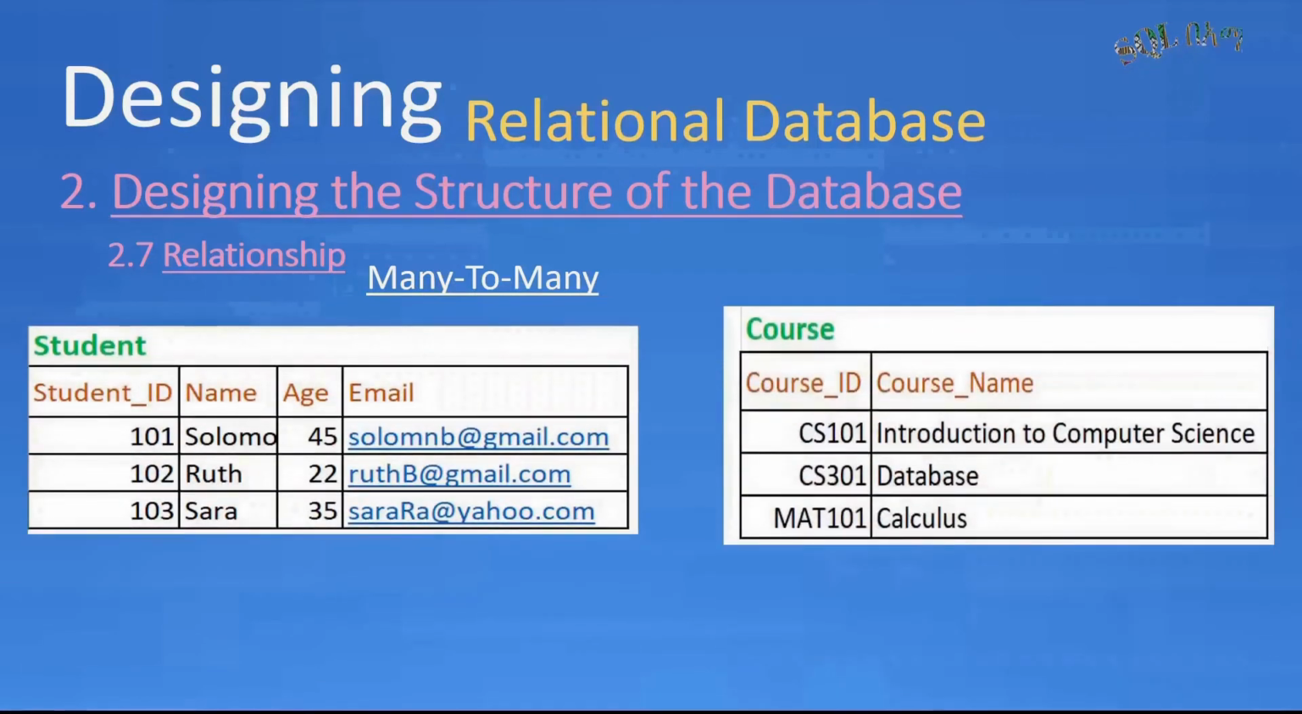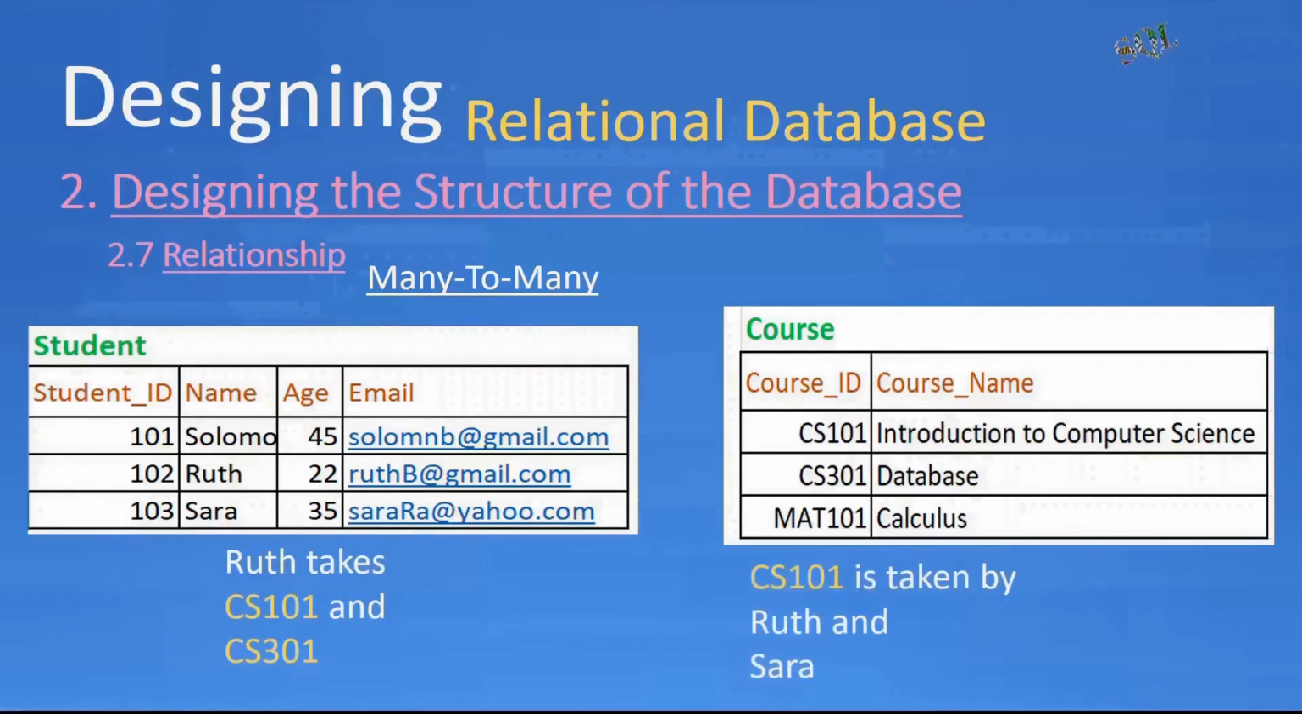The other type of relationship is many-to-many. A many-to-many relationship is a bit difficult to implement in a database. For example, if we take the relationship between the students table and the courses table, one student can take many courses, and one course can be taken by many students. Such a relationship is called many-to-many.